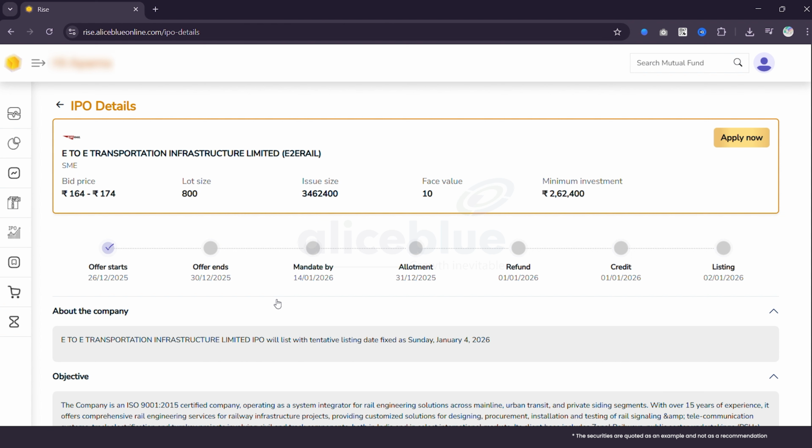After the IPO closes, the allotment process begins. During this time, shares are allocated based on demand and the category you applied under. If you receive an allotment, the blocked amount will be debited from your bank account and the shares will be credited to your demat account. If not, then the blocked amount will be unblocked and will be available for use in your bank account.